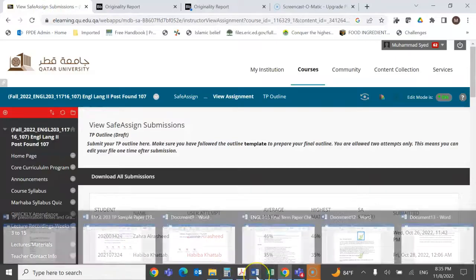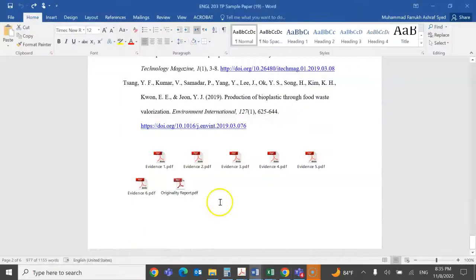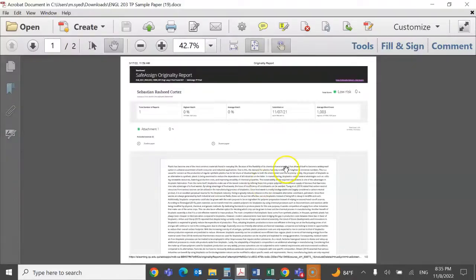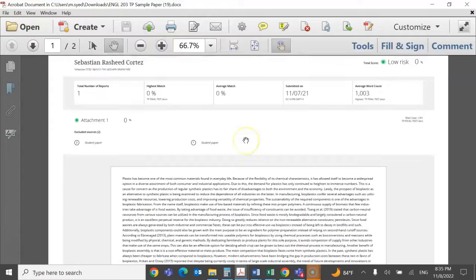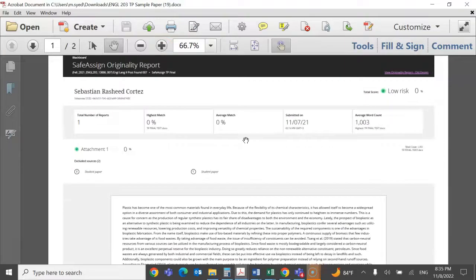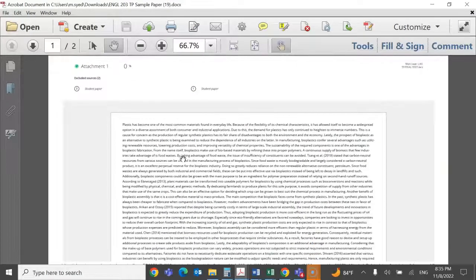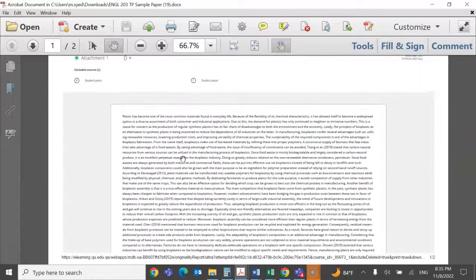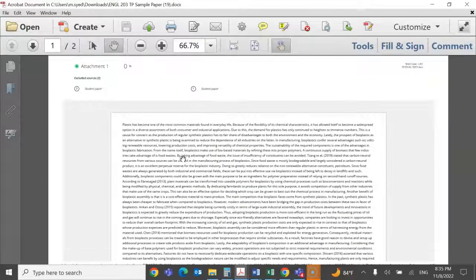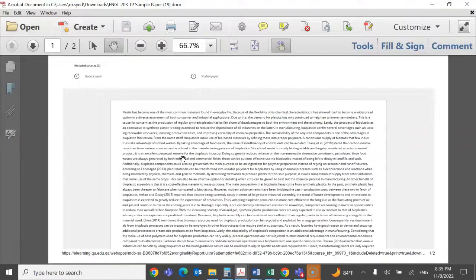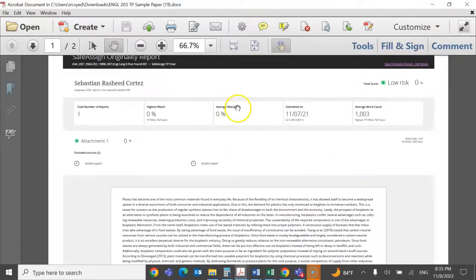Now let's go back to the paper. You can see this student already added the report, the originality report. So this is how your SafeAssign will be attached as well. It must be SafeAssign term paper final, nothing else. We don't accept the draft here. And you can see it's starting from introduction to conclusion, no cover page, no references page, and it's 0%.